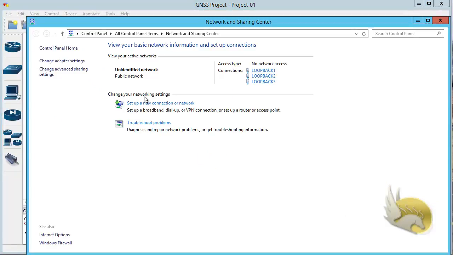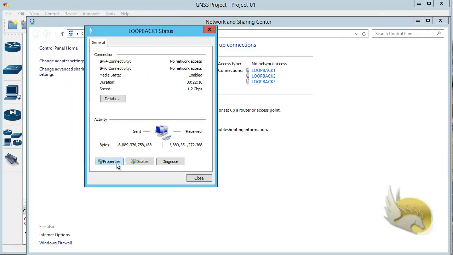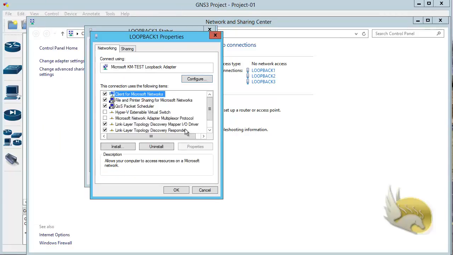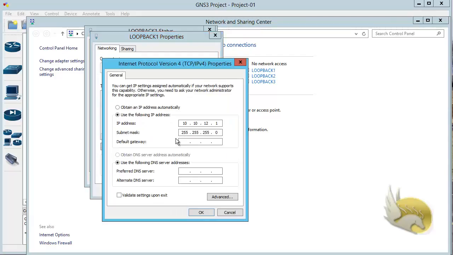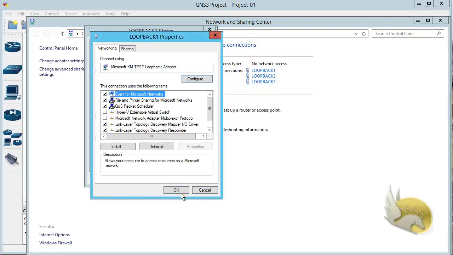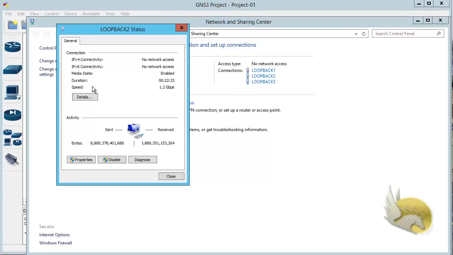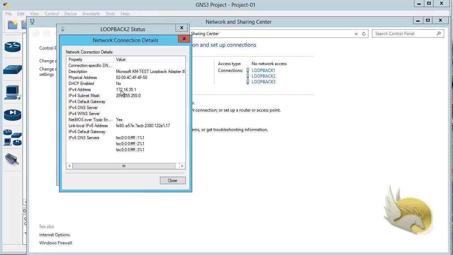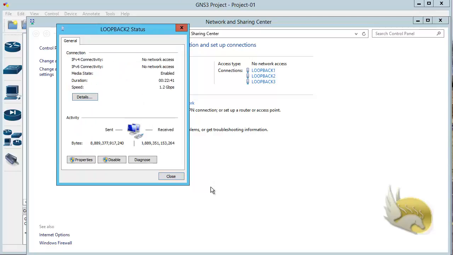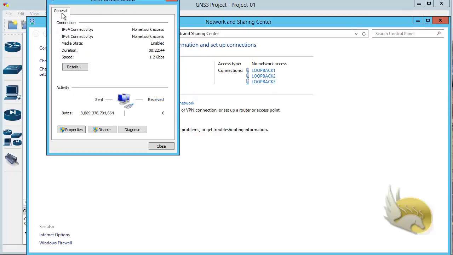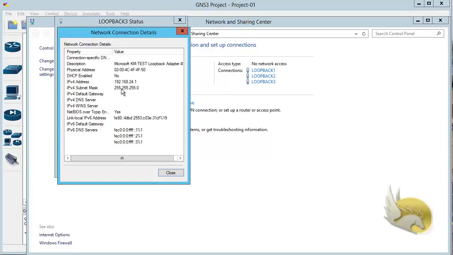So I select the properties, go to IPv4, and you can see it is 10.10.12. That is exactly in the VLAN that I need to. If it is not, you can change it. Click on OK. Select loopback 2. It is gonna be in VLAN 35, and you can see that it is in VLAN 35, 172.16.35, and 1 is the last octet, and loopback 3 is gonna be in VLAN 24. So by selecting details, you can see that it is in VLAN 24 indeed. Okay, now everything is done on this side.